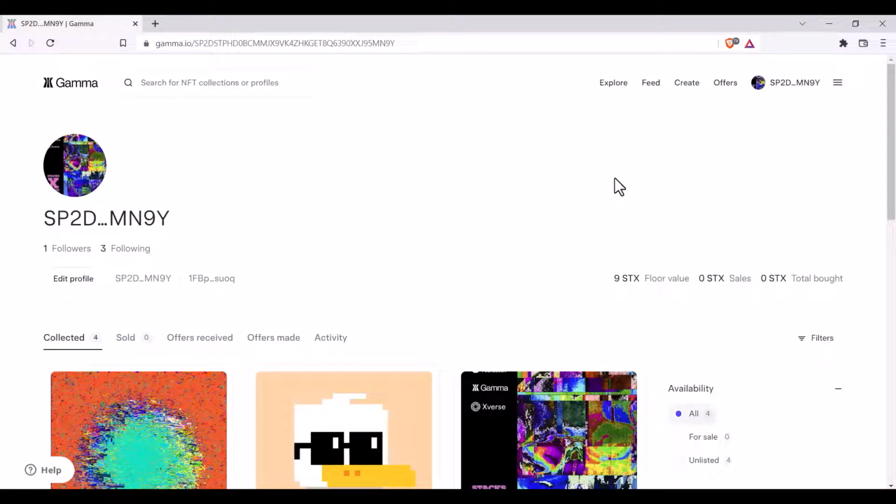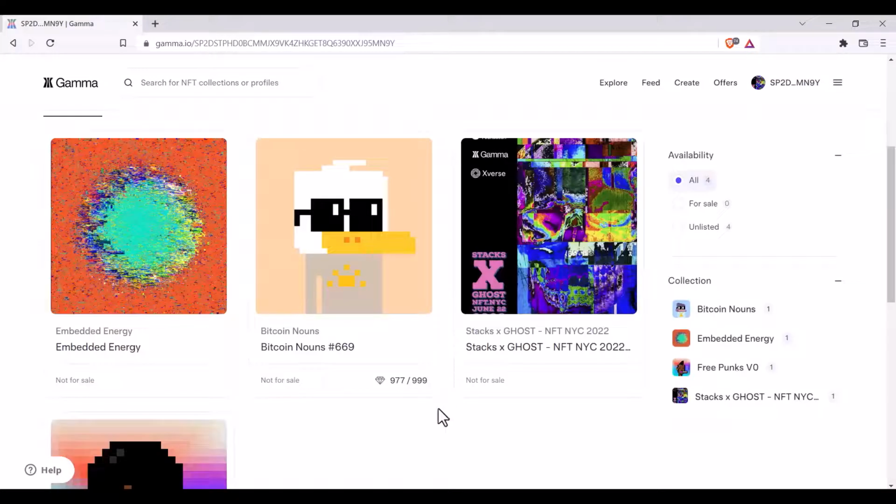Once you land on your profile page, you can select the NFT that you'd like to list. Today, I'm going to list my Bitcoin noun. I can hover directly over the NFT and simply click List.